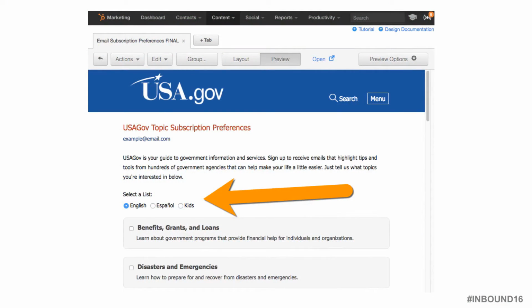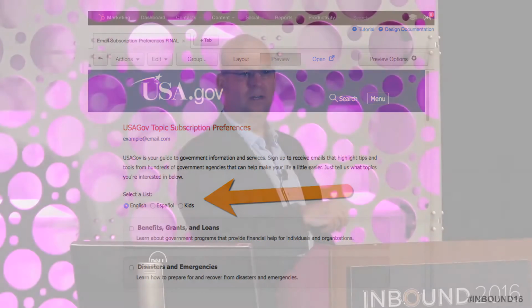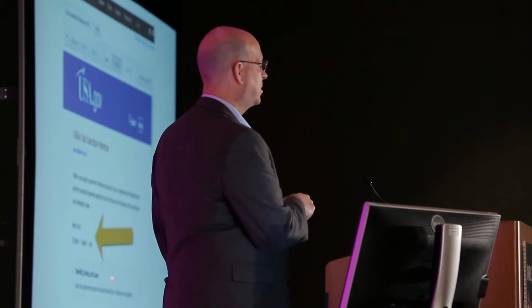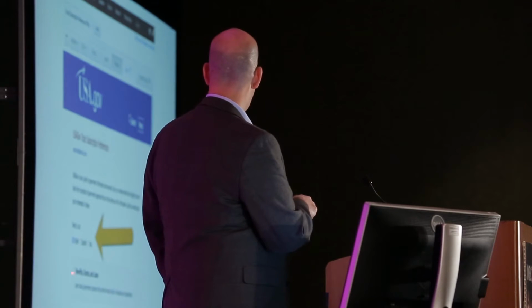So in the design manager here in HubSpot, you can see we've got the descriptions, which were more detailed. We don't actually show that word "English colon." That's not actually showing here. So we wrote some JavaScript, and I'll talk about that behind the scenes, to allow the user to come in and get a toggle list that allows them to select either English, Spanish, or kids. And you can do this with whatever other languages you want to do.